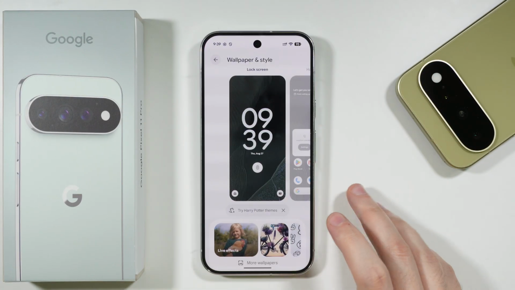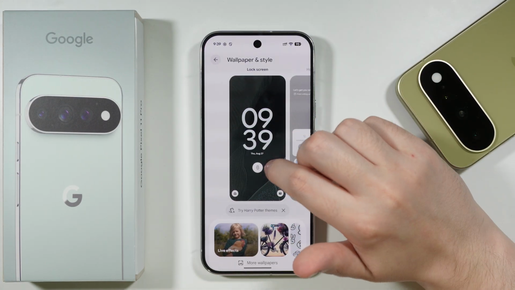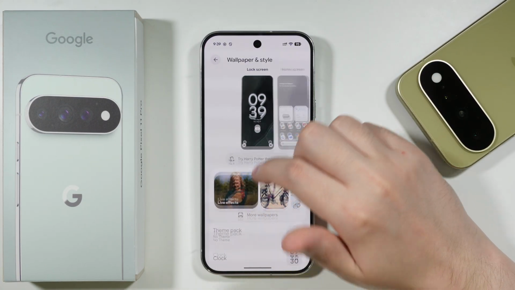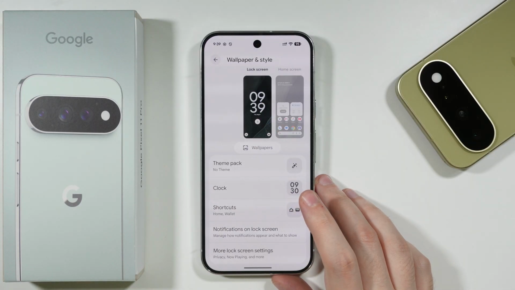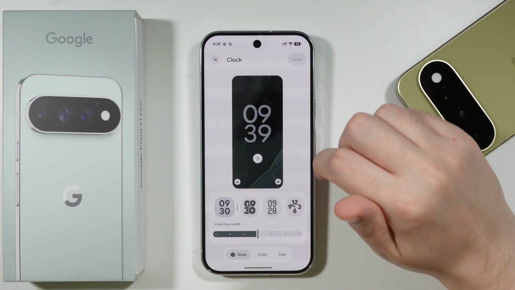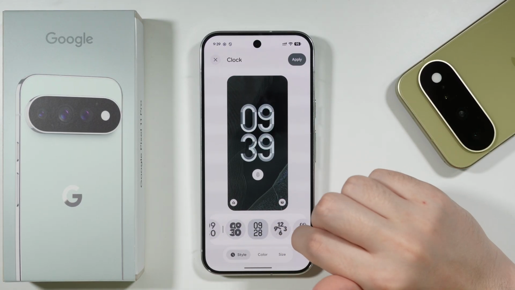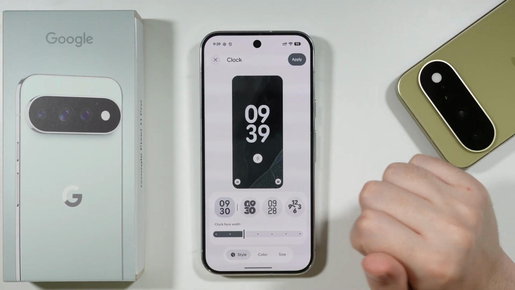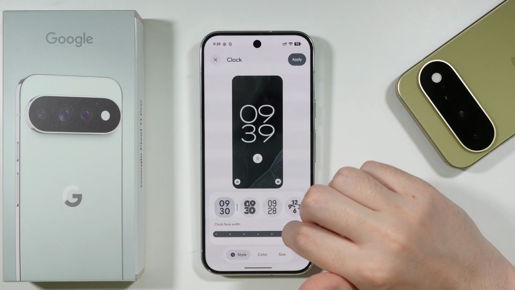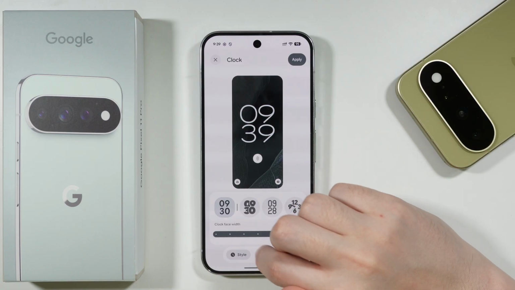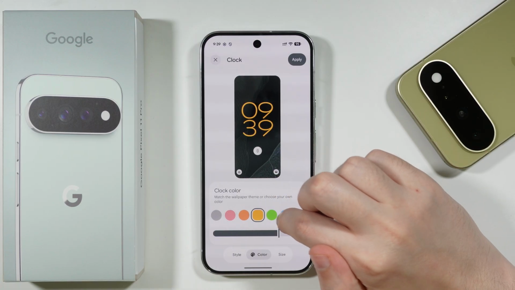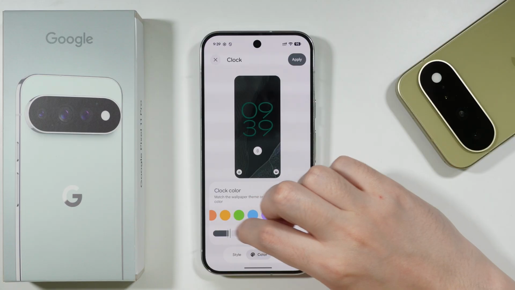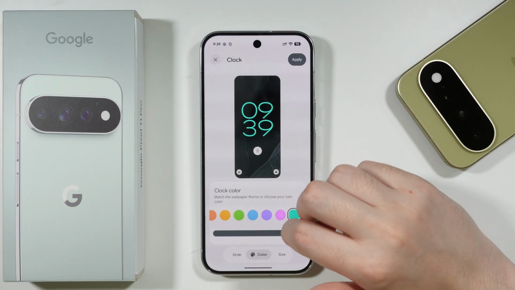But once you are here in this menu where we have the preview of the lock screen, we can swipe up from this bottom section to find some additional options. Like for example, we have the clock customization. So in here you can change the style of the clock. In the case of this initial style, we can also adjust the face width. We can also go to color, and you can pick any color that we have available in here, and you can adjust the brightness of that color.